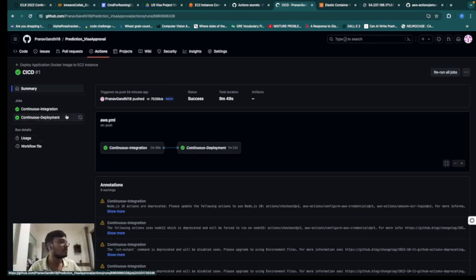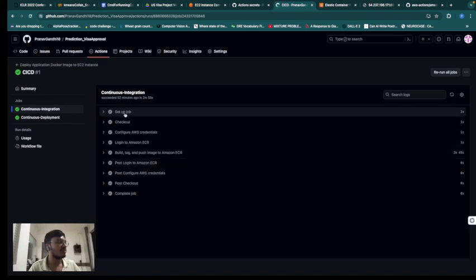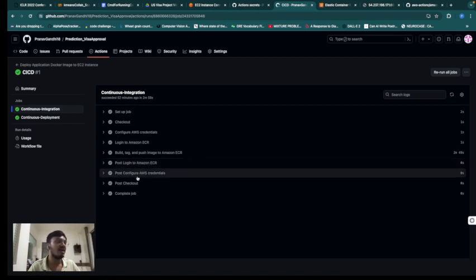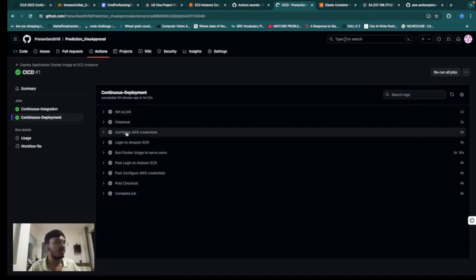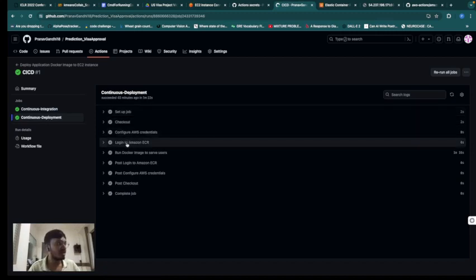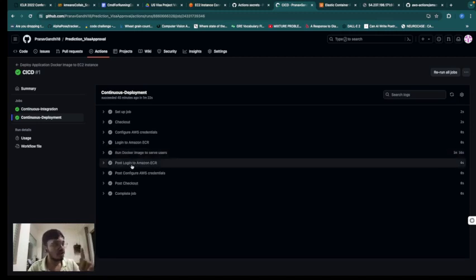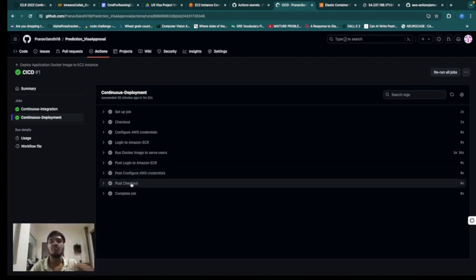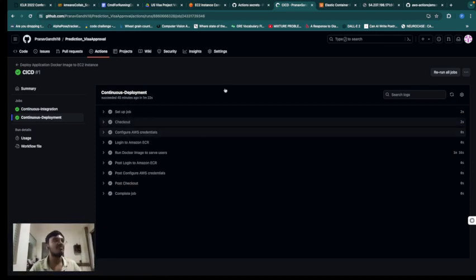Let us go inside each one of them. These are the steps: setup job, checkout, configure AWS credentials, login to ECR, and so on, complete job. All these things were successful. And you can see setup job, checkout, configure AWS credentials, login to ECR, run Docker image to serve users, post login to Amazon ECR, post configure AWS, post checkout, complete job. Okay, so this means our whole workflow was successful.